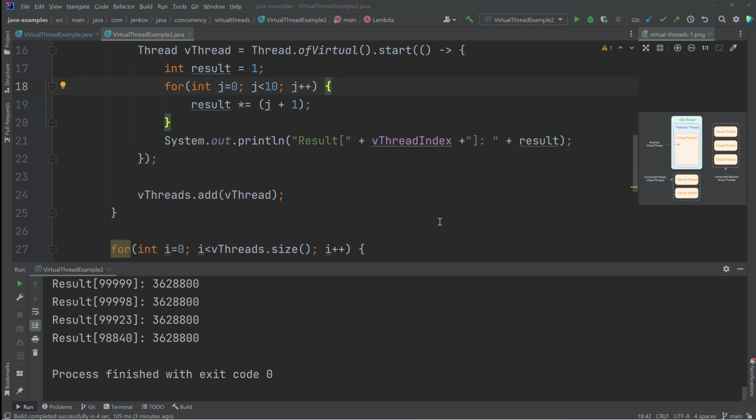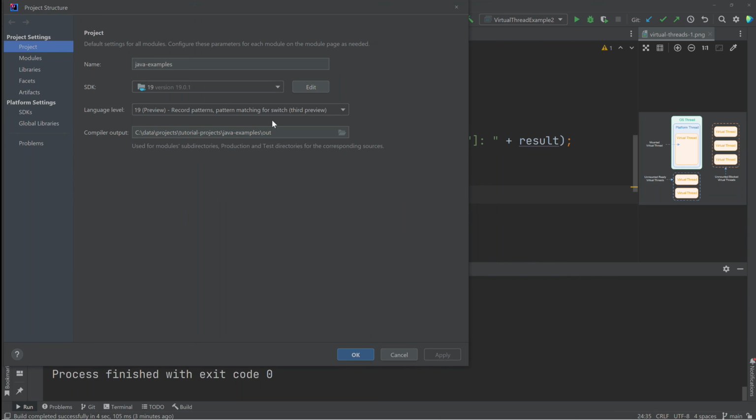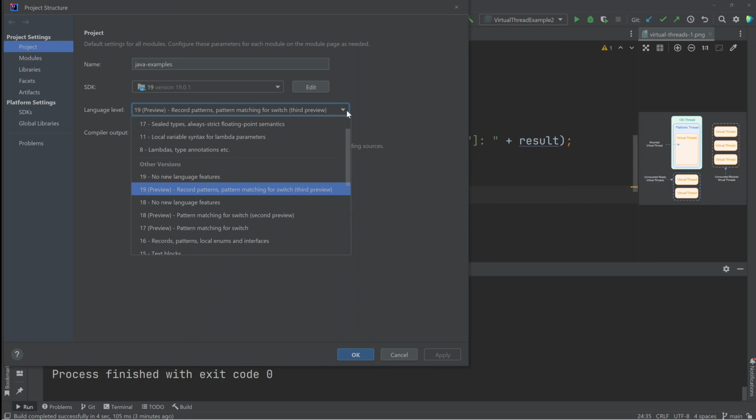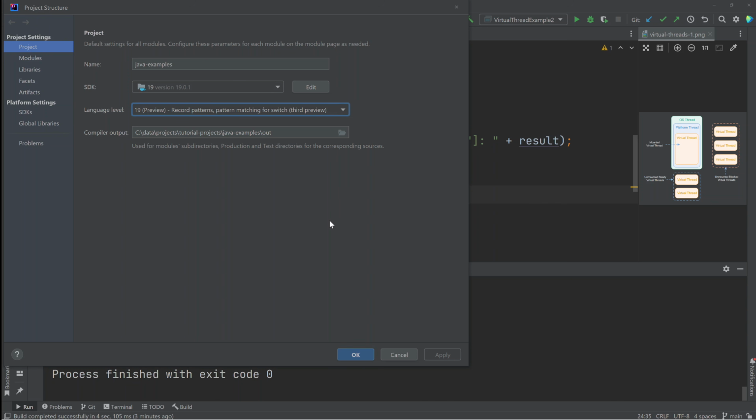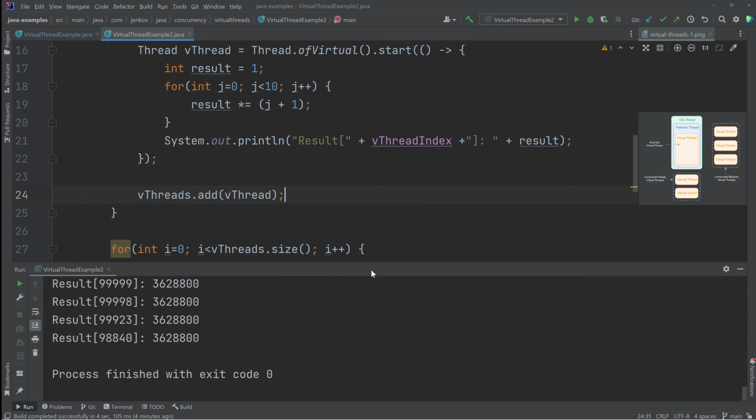One final thing to mention is that virtual threads are still a preview feature in Java 19. So in order to be able to use them, you will have to switch on preview features when you compile the code and probably also when you run the code. So this is how you do that inside of IntelliJ. And if you are running Java 19 code from the command line, you probably need the --enable-preview flag on the command line as well.